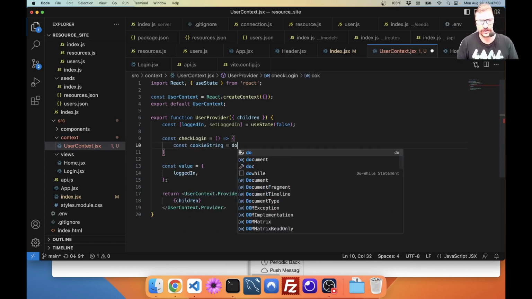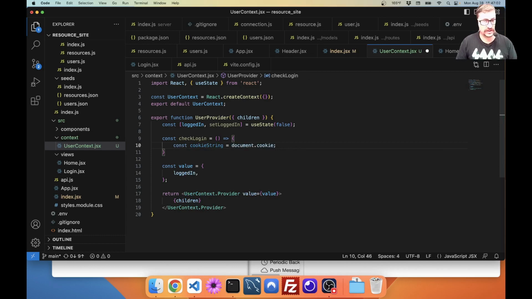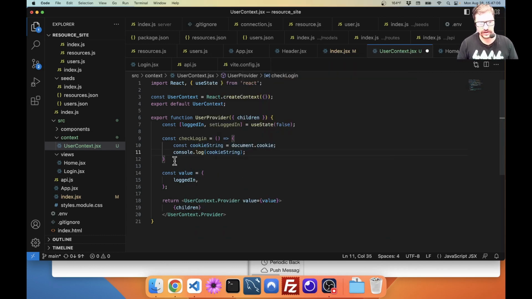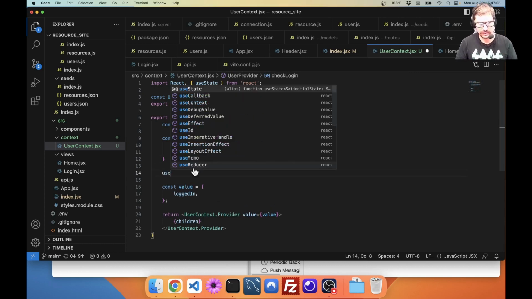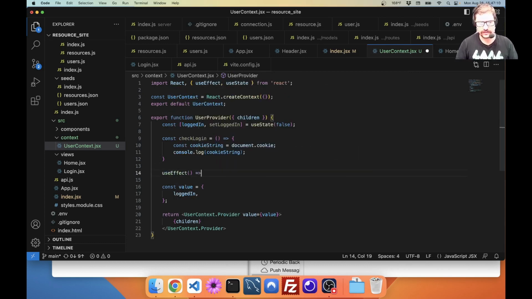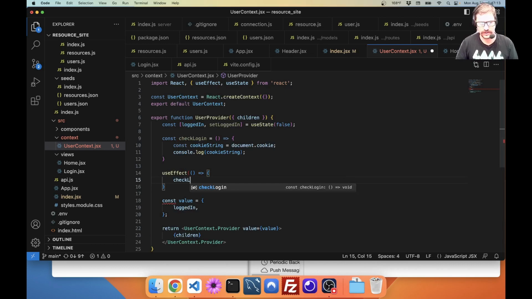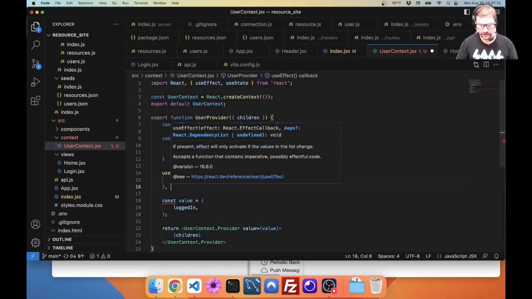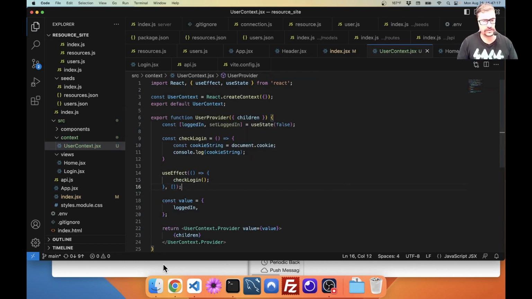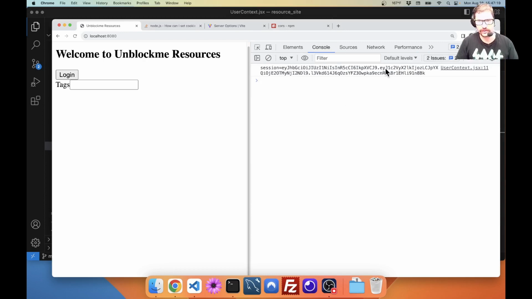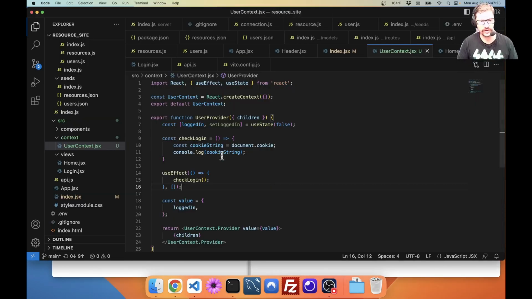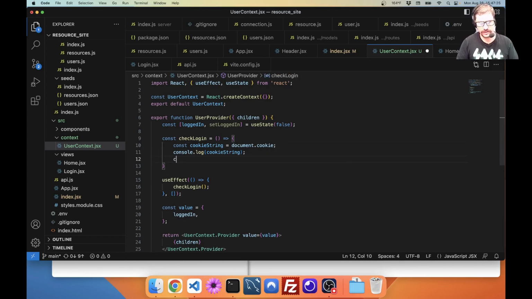cookieString equals document.cookie, which is a standard string, okay? So let me show you what this is, cookieString, and what we're going to do, we're going to use useEffect to call checkLogin on component mounting, which only happens once. This is a whole string, right? And it might be separated by semicolons. So cookiePairs equals cookieString.split by semicolon.